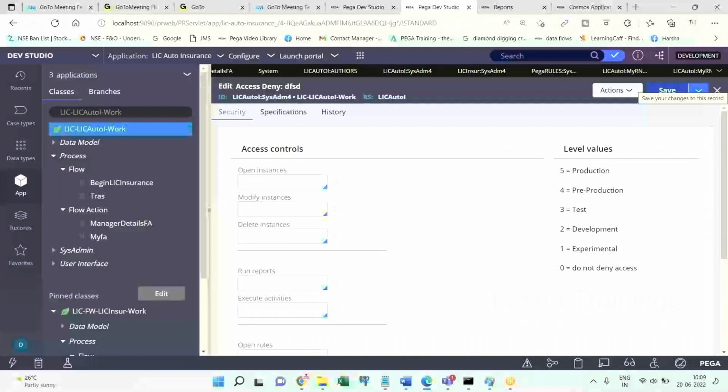Business is giving you another requirement. Any operator who logs in shouldn't be able to access the rule in 3, 4, 5. In 1, 2, they should be able to access. In 3, 4, 5, I don't want them to access. How to handle this? How do you handle 3, 4, 5?